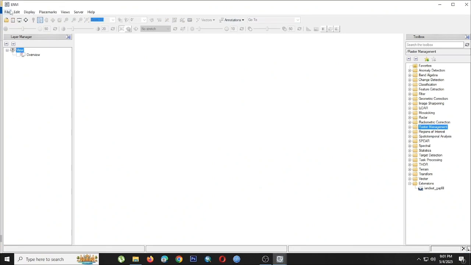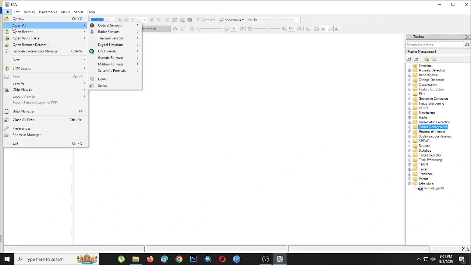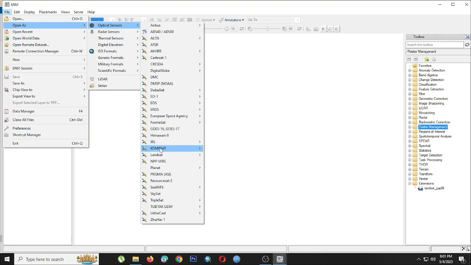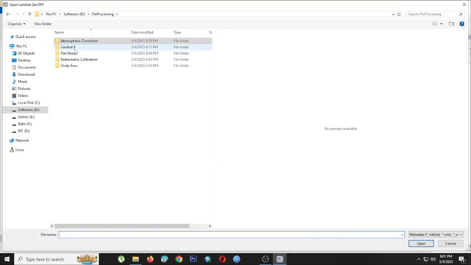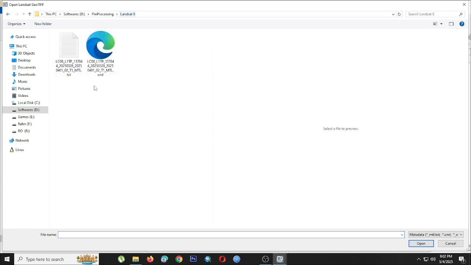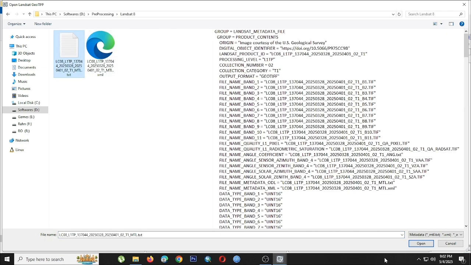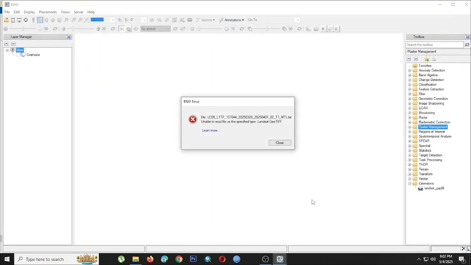Now I'll open the Landsat bands, click File, Open As, Optical Sensors, Landsat, GeoTIFF with metadata, and select the folder where you have stored your Landsat images. Click the metadata file and select Open. But this shows an error.